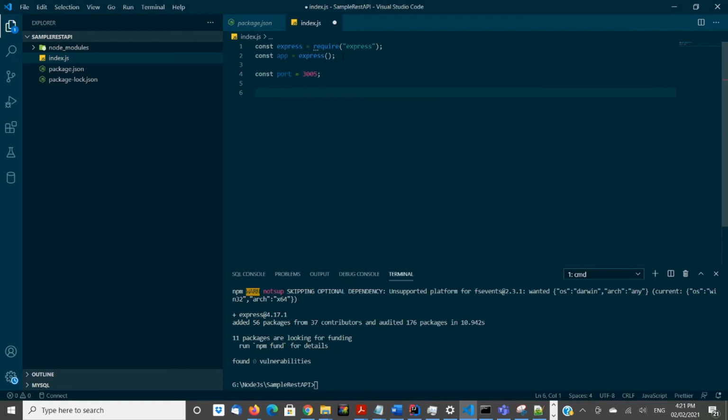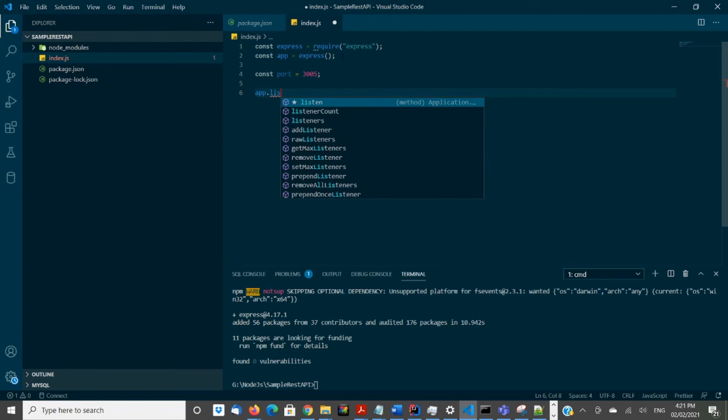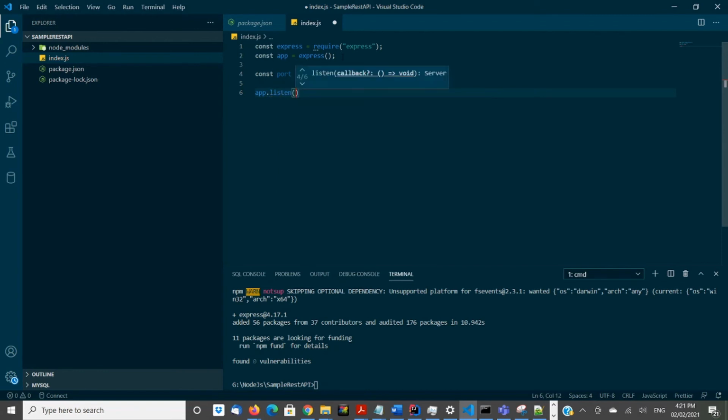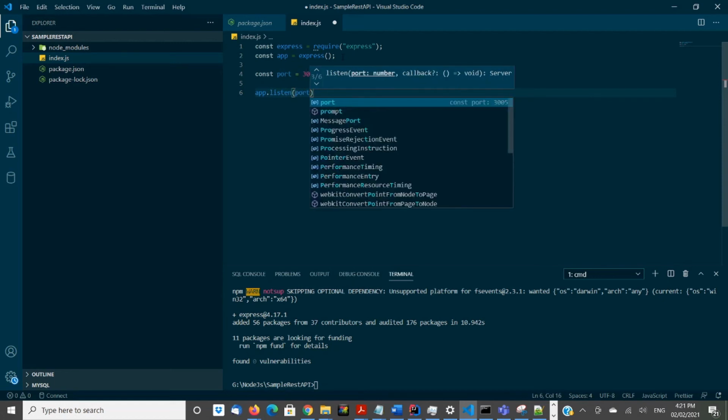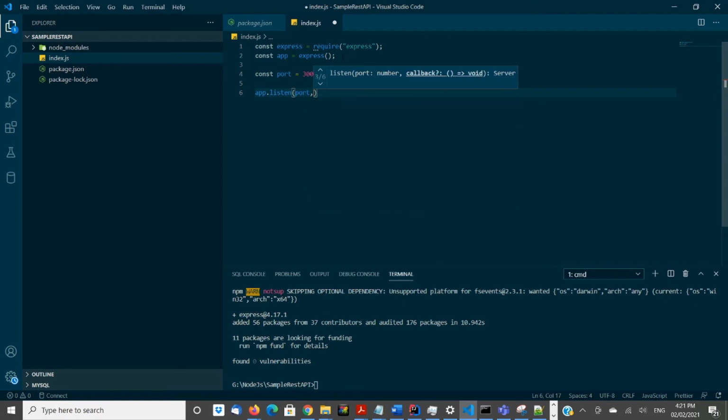Now to create our web server, what we are going to do is say app, the app we declared up there, and we're going to say app.listen. Now we're going to listen to a port number, so we have already declared a port, and then this listen function also takes a callback function. So this is my callback function, and we can put anything we want here. The moment app.listen is invoked, then this callback function is going to be called.